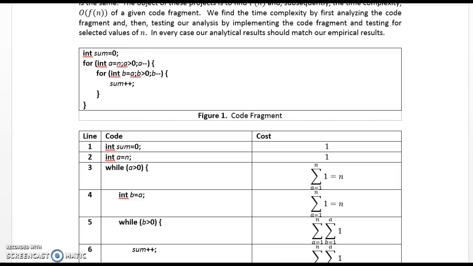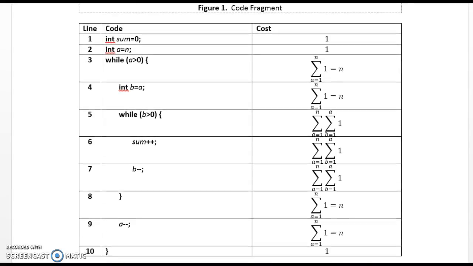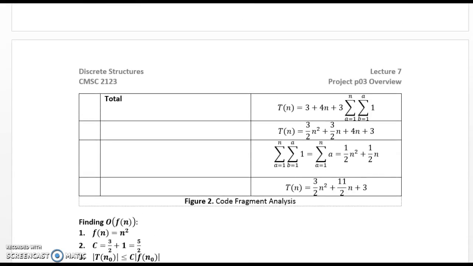We start with the code fragment, and the first thing that we need to do to the code fragment is put it in a 3-column table and change all the for loops to while loops, as you see that I have done here. Then what we have done below is we've taken the line-by-line values and compiled them and finally arrived at a value for T of n being 3/2 n squared plus 11/2 n plus 3.